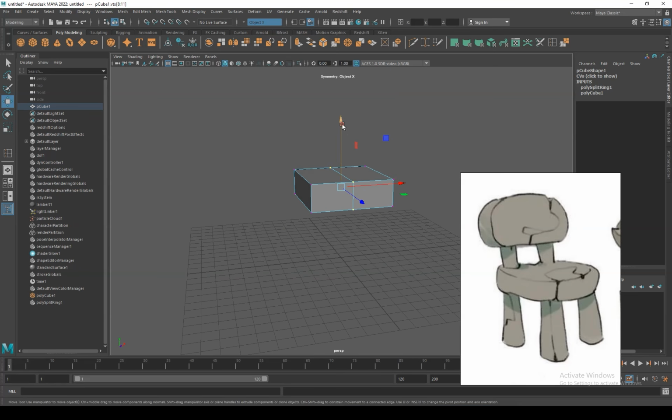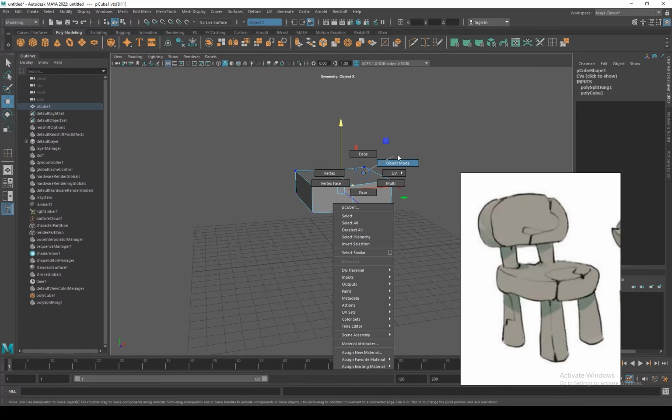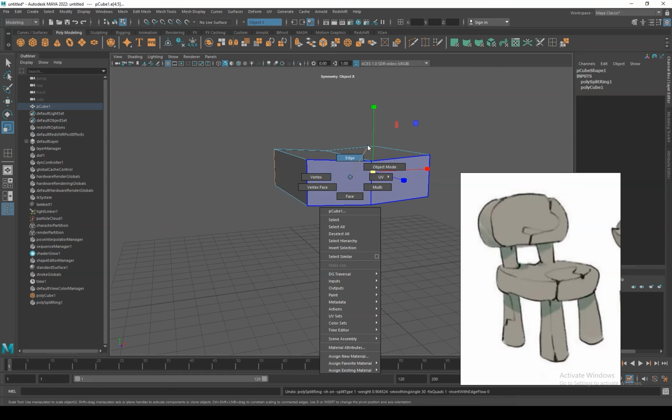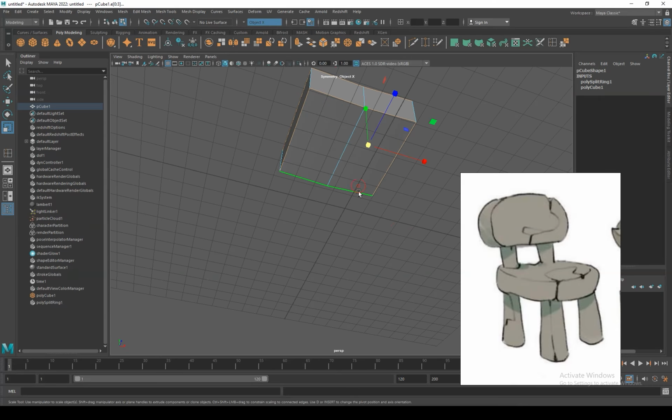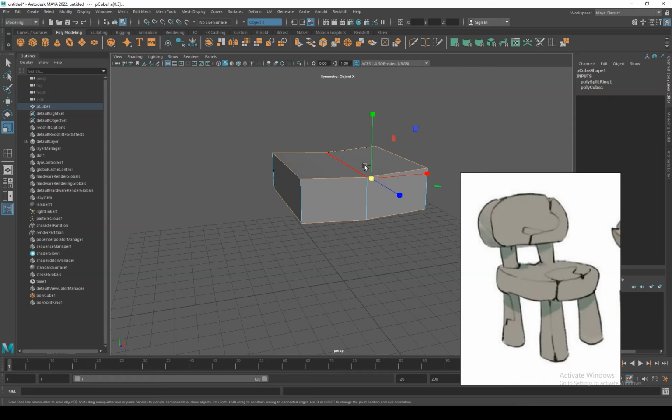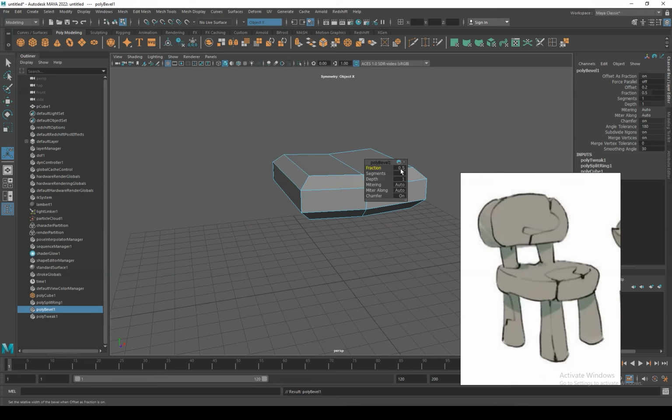Now I move this middle part down a bit. Checking my reference, I can see it curves slightly downward. Next, I select the top and bottom edges and press Ctrl B to build them.